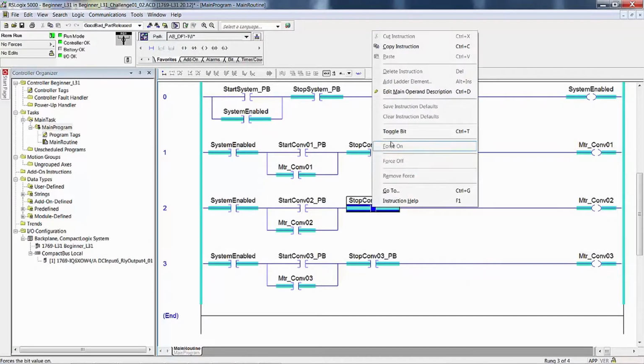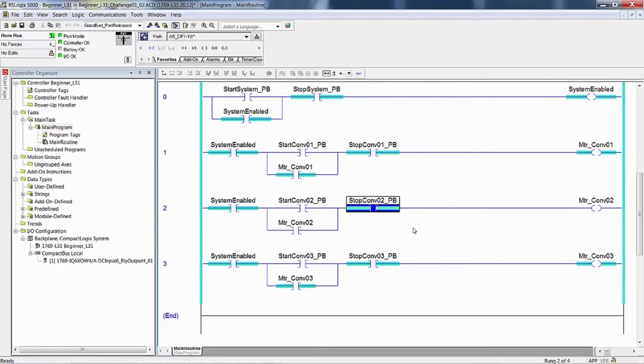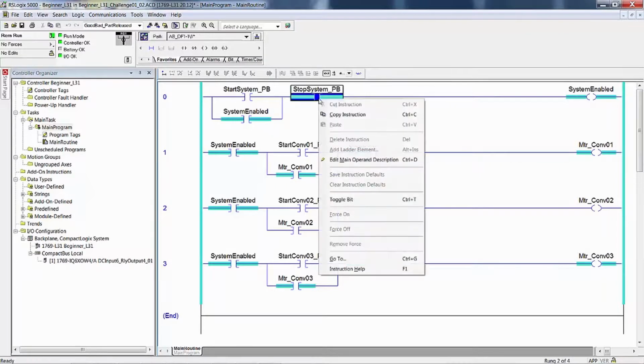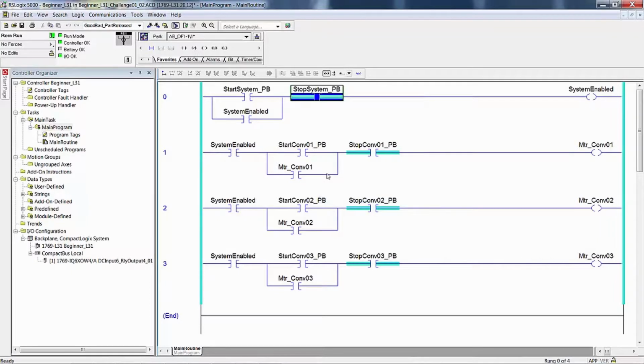So we'll do this one. We'll go off and back on. Did it affect any of the other conveyors? No. Toggle the system stop off and back on. Did any of the conveyors stop? Yes. How many conveyors stopped? All of them. Did any return to the on state when you toggled the stop system off? Well, of course not. That's almost a silly question.